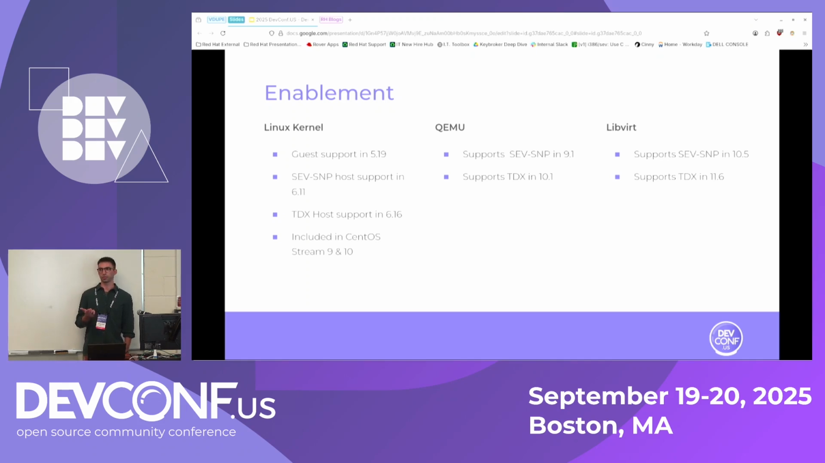SNP was first to the punch on host support in the kernel, which was in 6.11. And then most recently in 6.16, TDX host support was merged. If you're looking for a more enterprise solution, all of these changes are also in CentOS Stream 9 and 10.